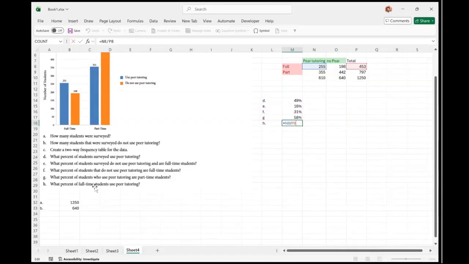What percentage of full-time students? Not the total students, it's asking about full-time students. So please make sure you read the question carefully. If it was total students, then I would have used 1250 on the bottom. Now it says what percent of full-time students, so the total full-time students is 453, and the number who have used peer tutoring is 255 over 453. So hopefully you were able to understand chapter 2.1.